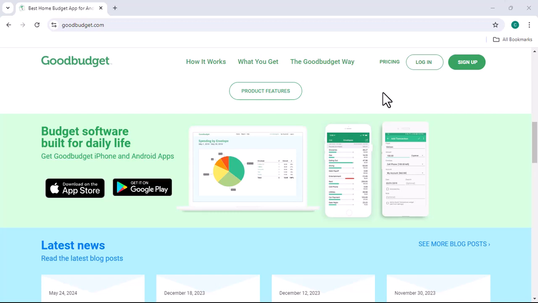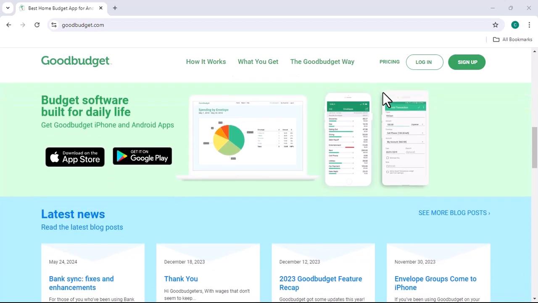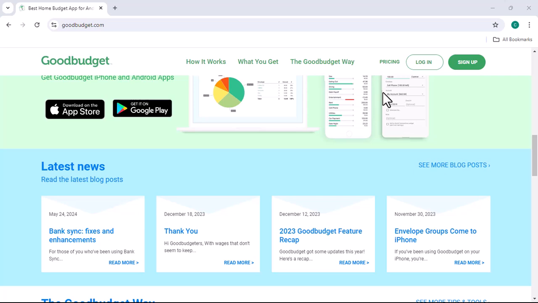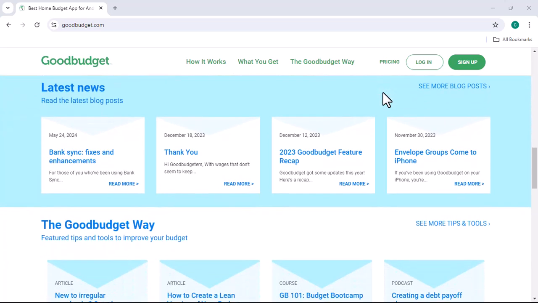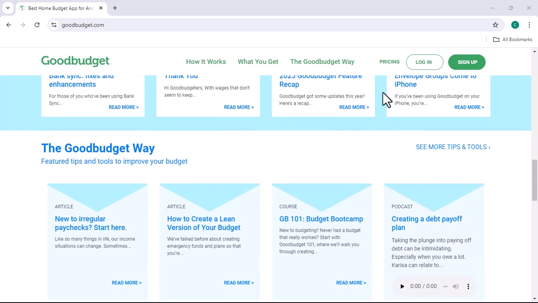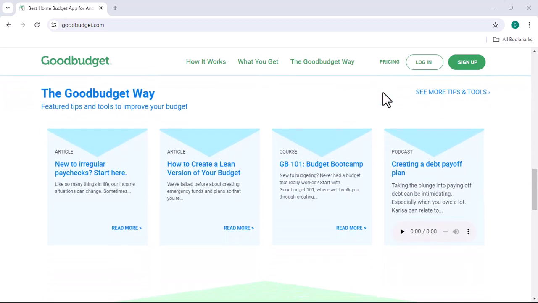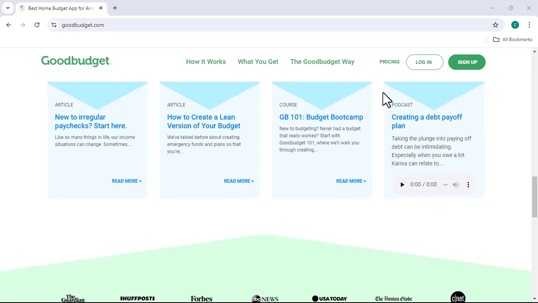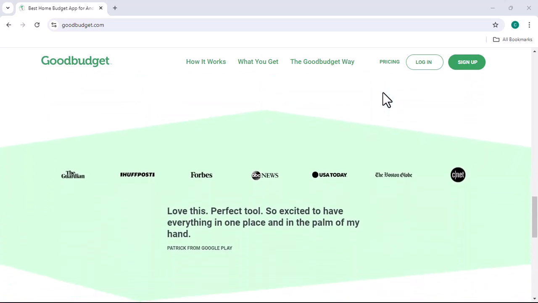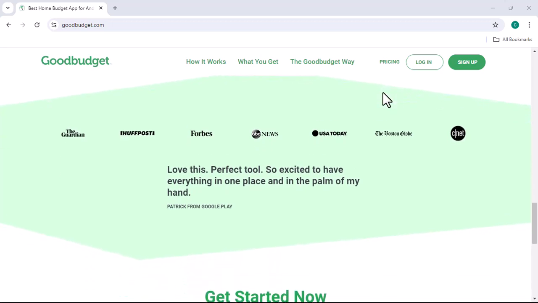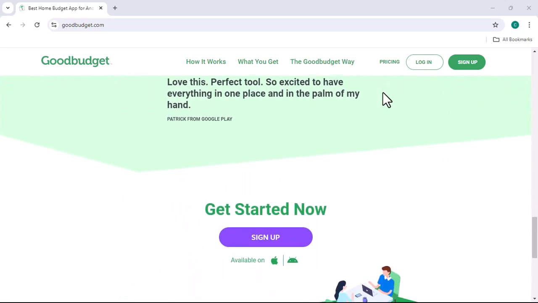Additional tips for using Goodbudget on multiple devices. Make sure that you're signed into the same Goodbudget account on all of your devices. Keep your budget data synced across all of your devices by enabling cloud syncing. Use the Goodbudget app's Recent Transactions tab to see all of your transactions in one place. Use the Goodbudget app's Budget Overview tab to get a quick overview of your budget.